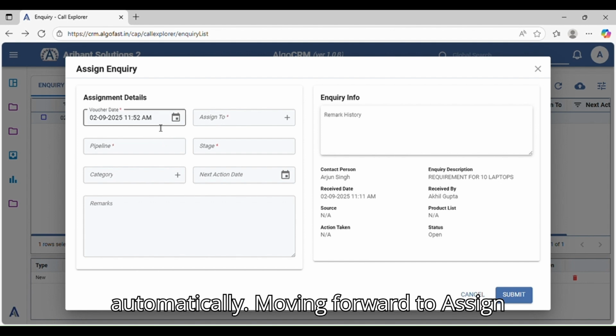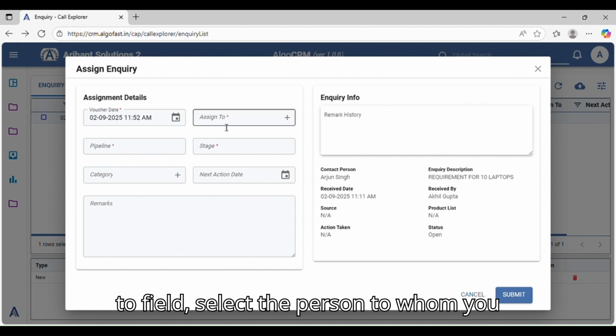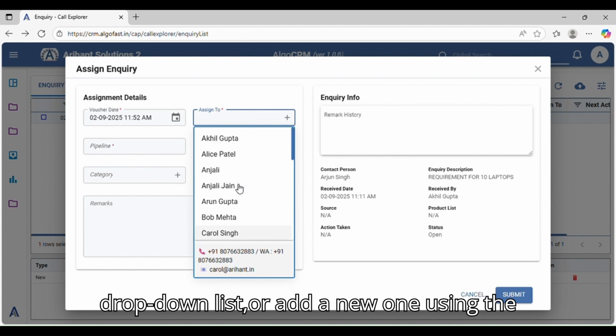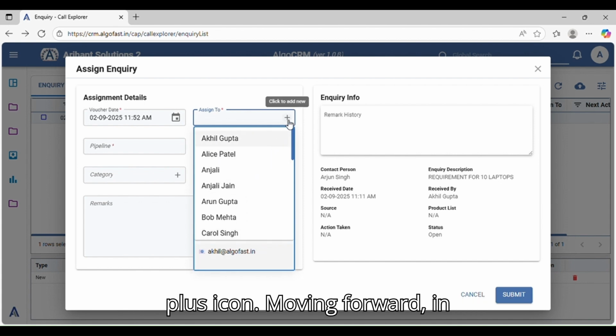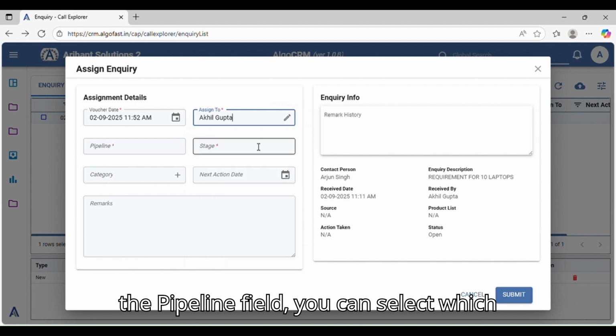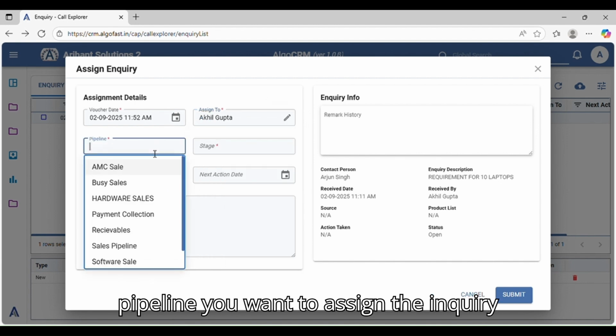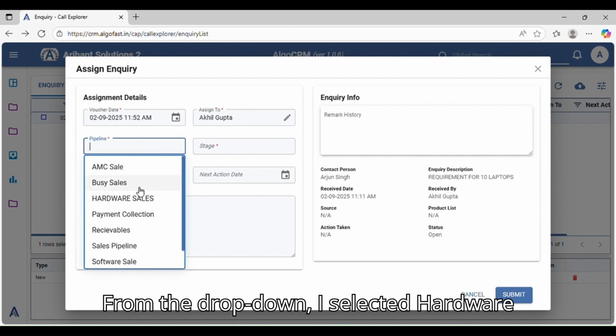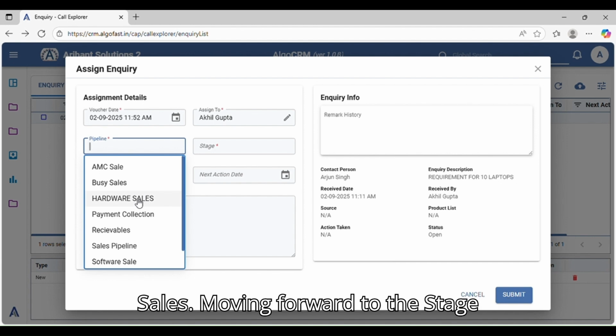Moving forward to the Assign to field, select the person to whom you want to assign the inquiry from the drop-down list, or add a new one using the plus icon. Moving forward, in the Pipeline field, you can select which pipeline you want to assign the inquiry to, for example, sales. From the drop-down, I selected hardware sales.